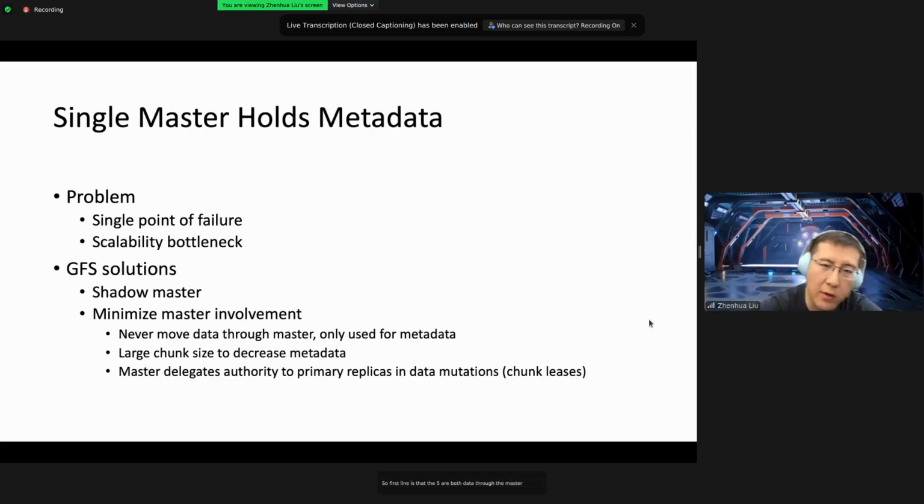If you recall the previous architecture, right? So the data transfer is only done between the application within the client and the chunk server. It never went through the master node because the master node is heavily loaded already. Second is that they use a large chunk size to decrease the metadata. If the chunk size decreases by half, then you probably will have twice the metadata you need to process. So that is bad for the master. That's why they choose a larger chunk size.